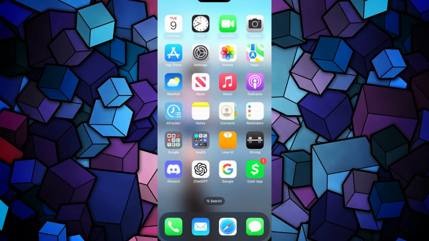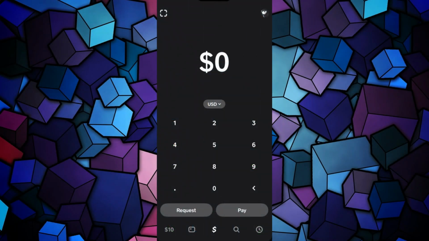First, find and open Cash App. The first thing that we want to do is make sure that you actually have a bank or a debit card attached to your Cash App profile. To do this, once you're inside of here on any of the menus, tap your profile icon on the top right of the page here.